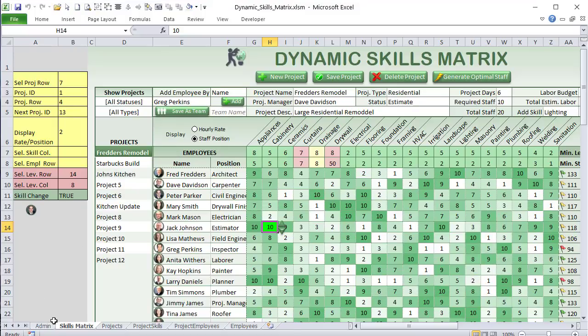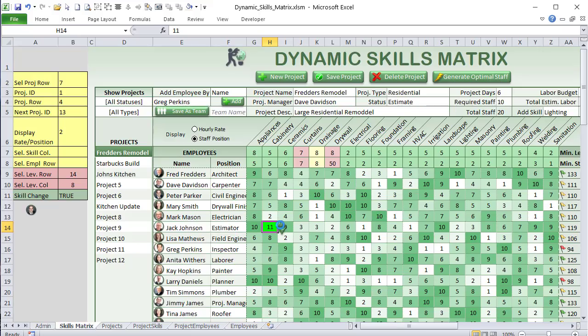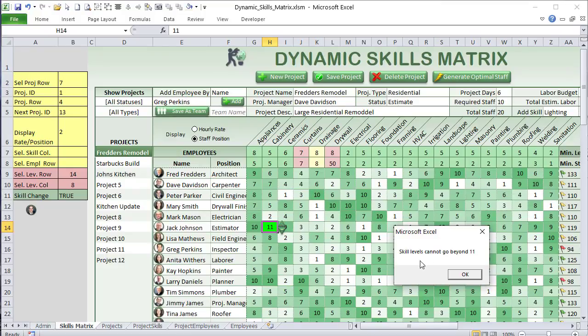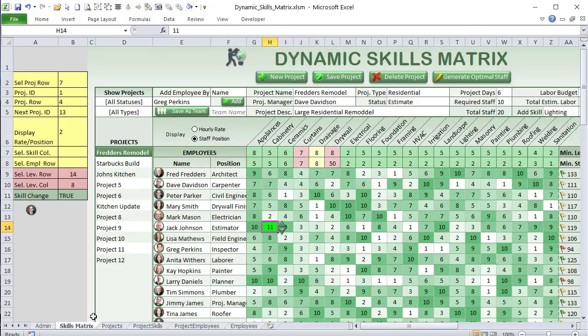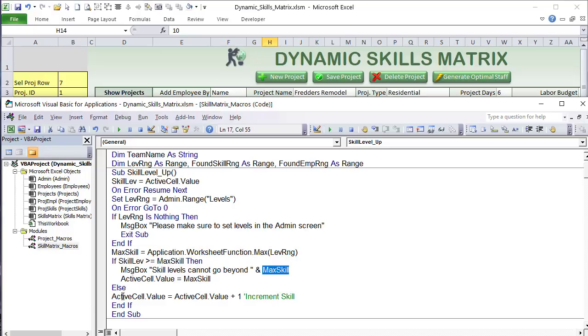If I were to change it to 11, if I add one more in here, we can now go beyond that. So now simply here, we can go increment at 1. So now we can go on. Now it says skill levels cannot go beyond 11. So very, very handy, very, very helpful. It's completely dynamic based on the values you enter into that. And that's why we have it there. That's why it's called the dynamic skill matrix.